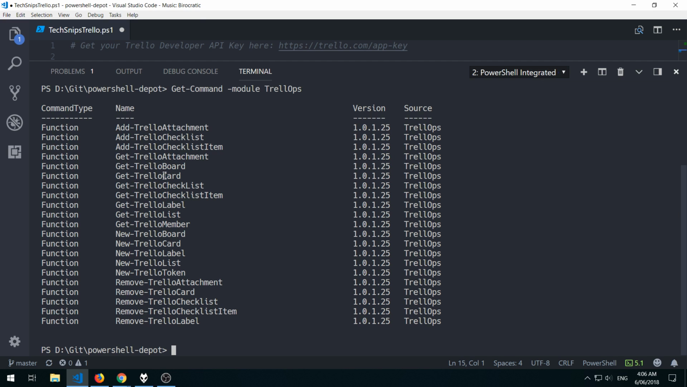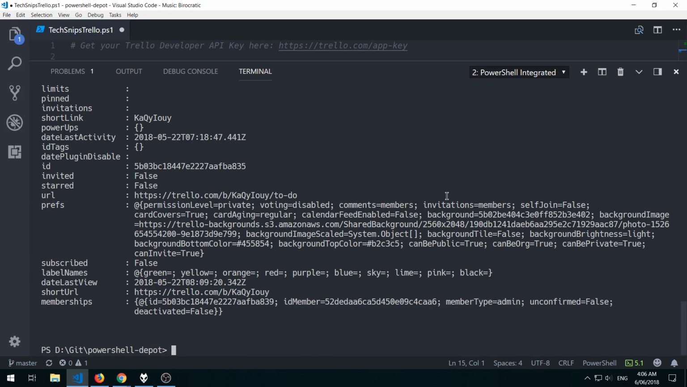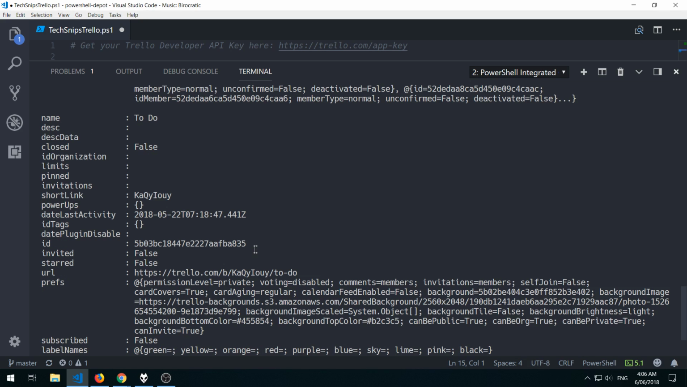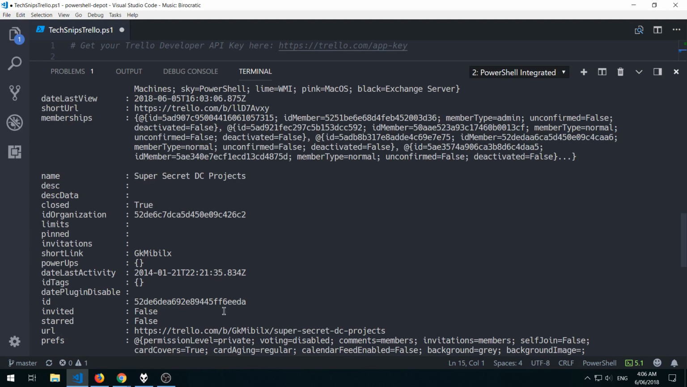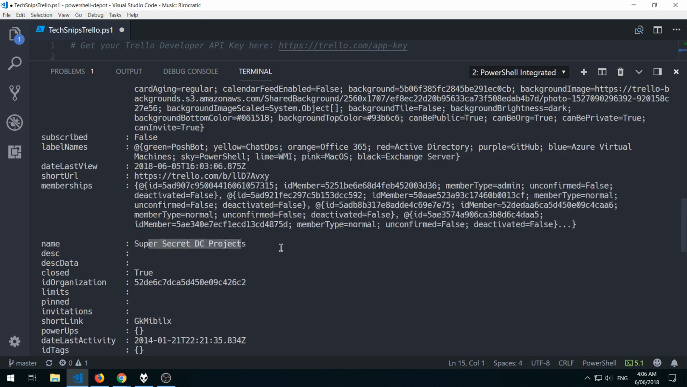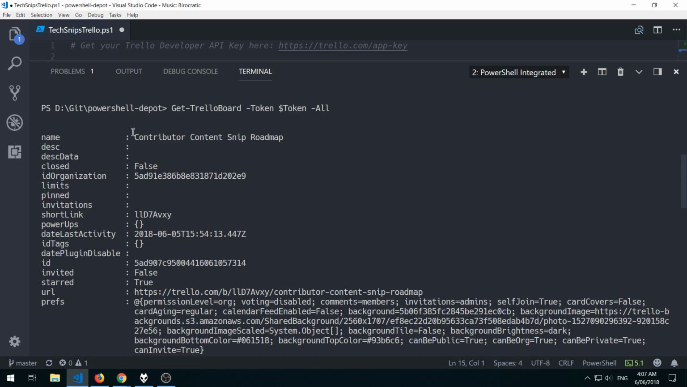So, first thing we want to do is get the Trello board. Give it the token, and let's start by getting all of them. So what we'll see in here, and they might not be listed as such, but I've got a couple of test boards for various things, but the one we're after is this. So let's get it by name. I think we can do that.